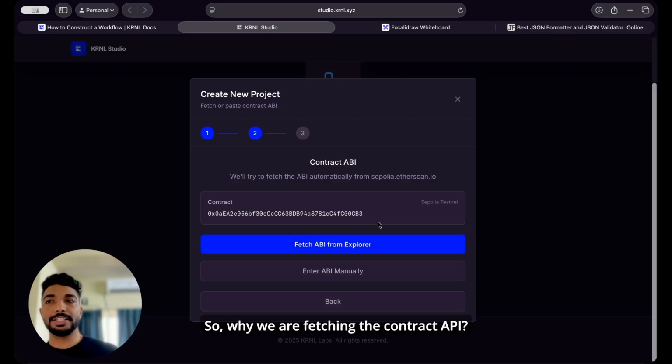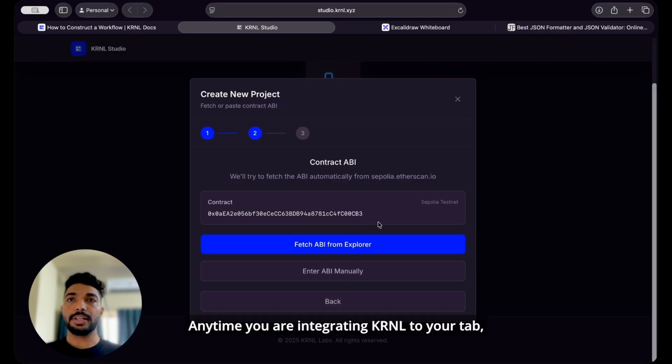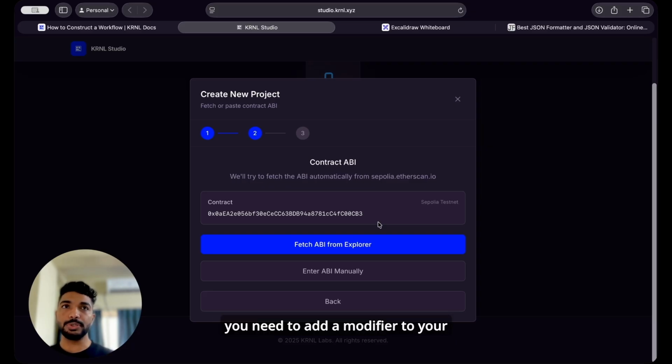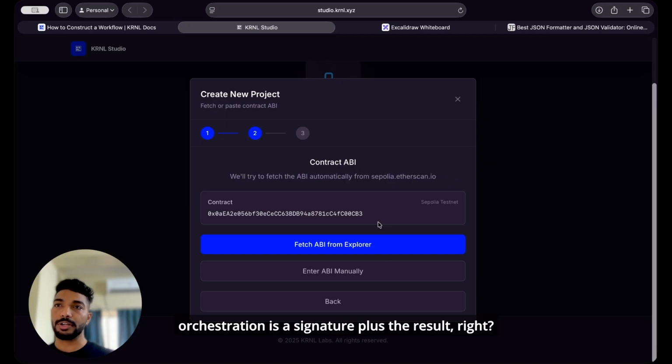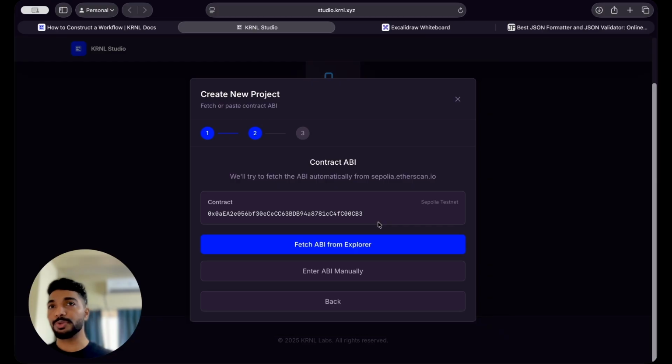Okay, so why are we fetching the contract API? Anytime you are integrating kernel into your dApp, you need to add a modifier to your function signature. The output of a kernel orchestration is a signature plus the result, right? So we have to change the interface by adding one modifier to the target contract's function which you want to execute through the kernel node, to check the signature. That's all you need to do, right?